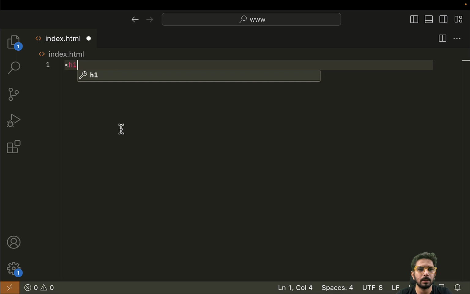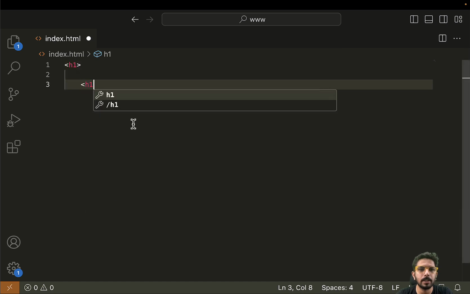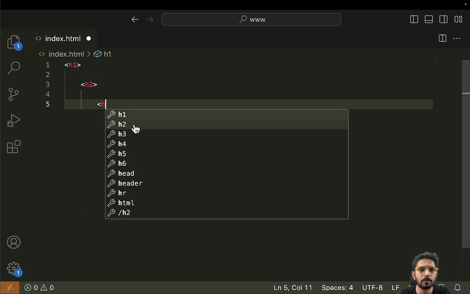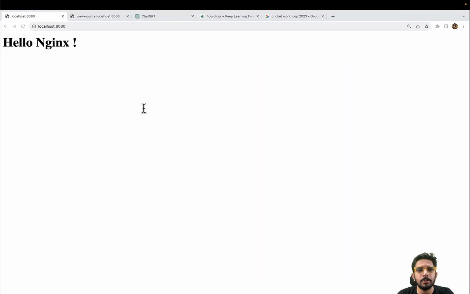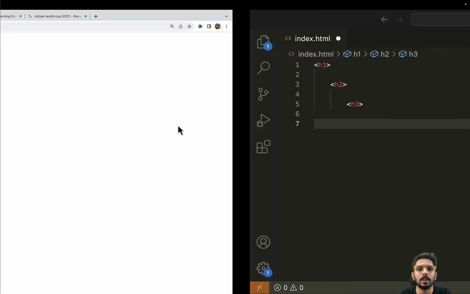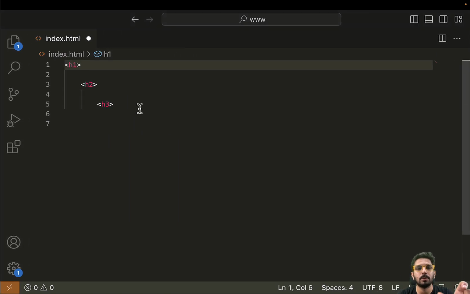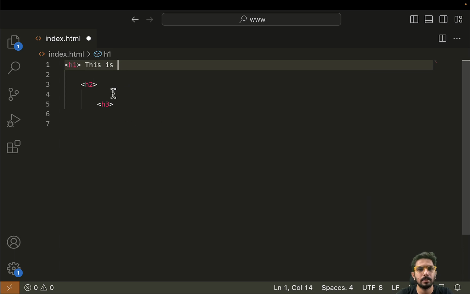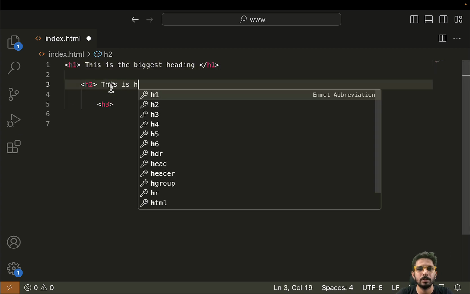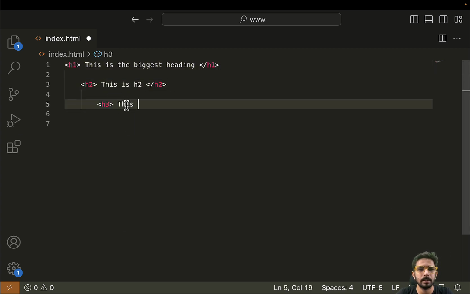So for example, if I'm writing h1, this basically means one of the headings. There are 6 types of headings available in HTML. I can go to h3 all the way up to h6. The browser already knows how to render this formatting on the screen. So let's say this is the biggest heading probably, and then this is h2. You can say this is h3.